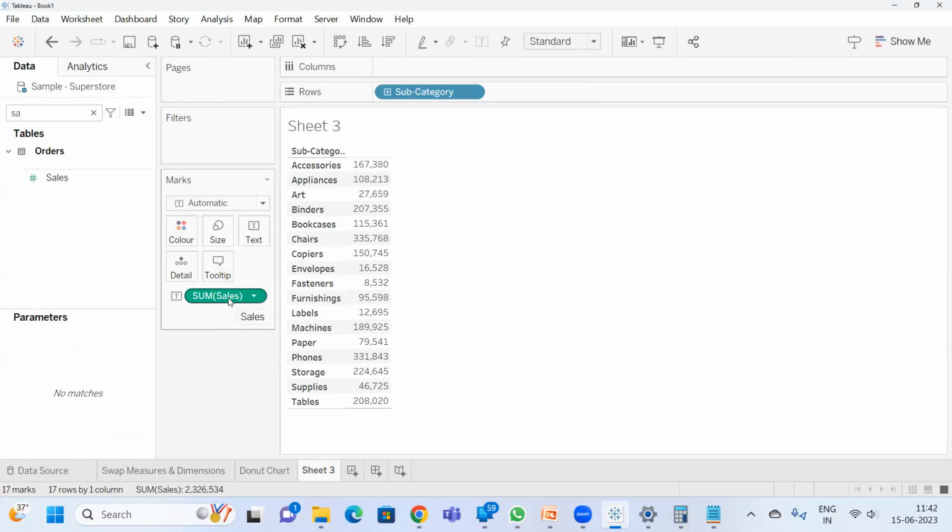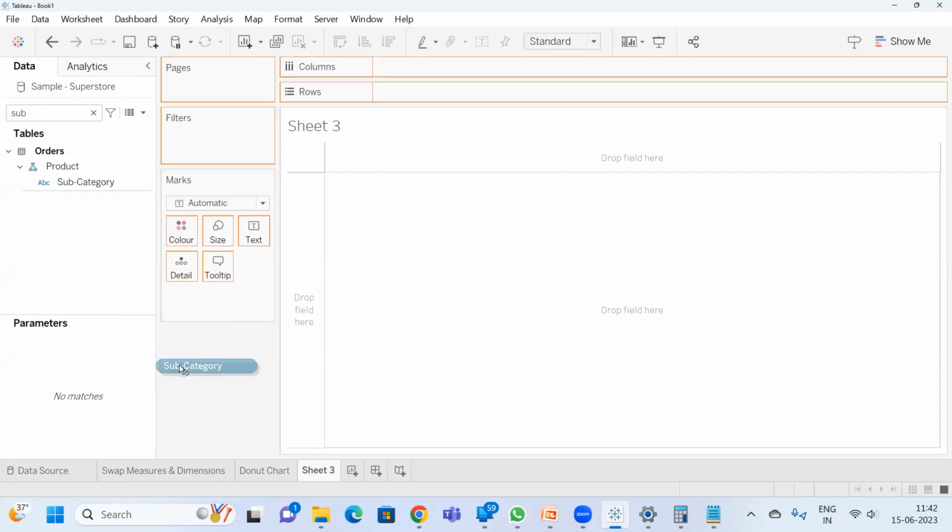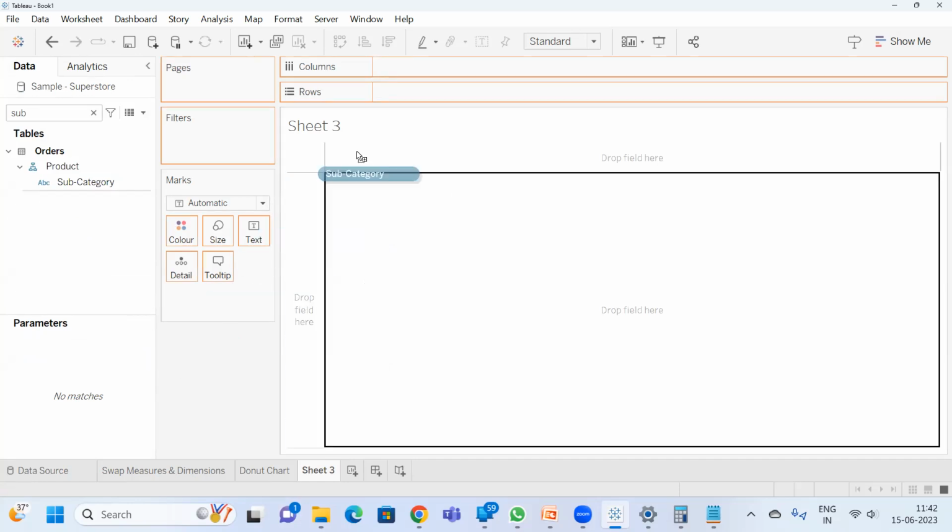Okay. Where exactly do I need to keep sales? Tell me the exact steps. So I'll just remove everything. So tell me from the starting. Okay. Where should I keep the, sorry? Row shelf. Okay.